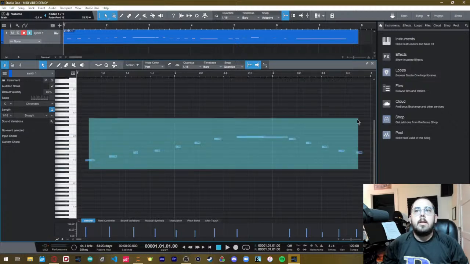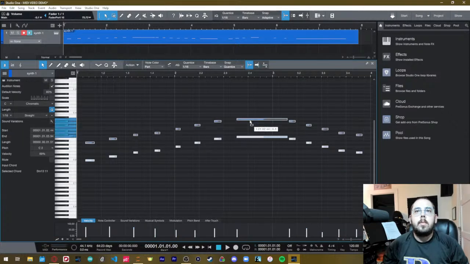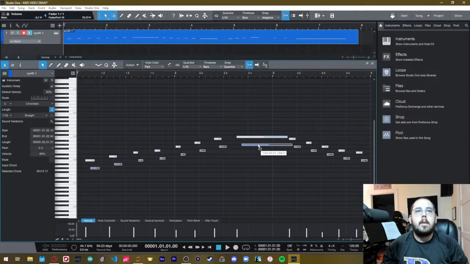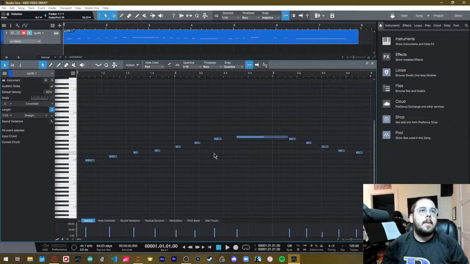You can click and drag it if you wanted to, move them up or down or left or right in time. I'll put them back at the same spot. You can adjust that. You can have things set up to do chords or change the scales, transpose them all. It can be very useful.